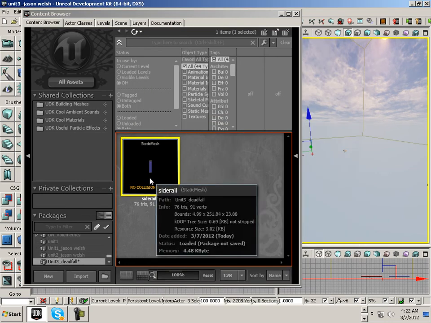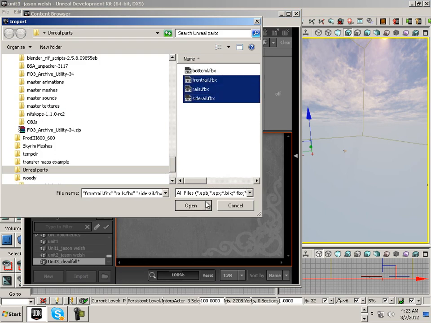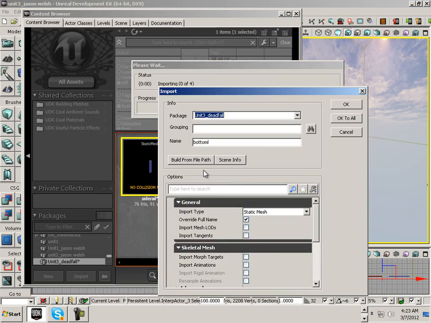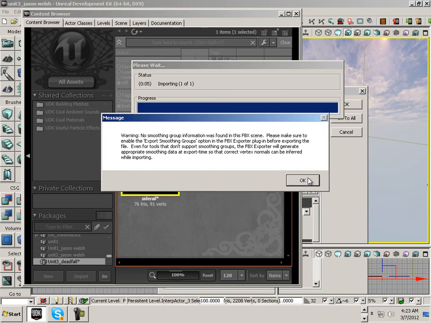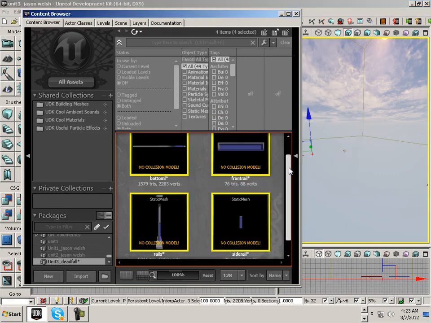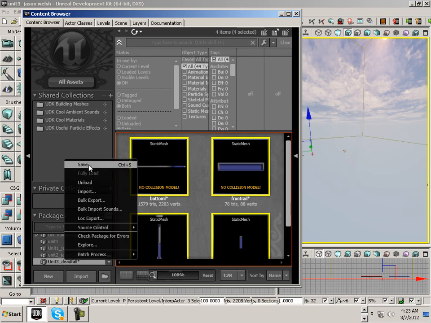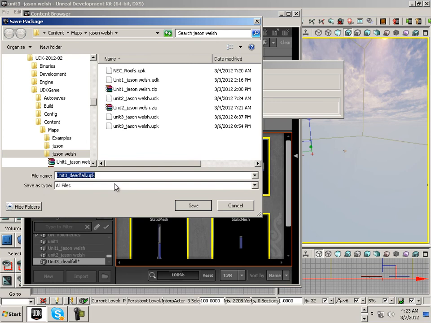Now you can actually import all of them into the engine if you wanted to. Check this out. Let's go like that, and I can hit OK to All. There we go. Now afterwards, right click on Unit 3 deadfall and hit save. I need you to save this somewhere. I'm going to have you save it within your maps folder. So here's maps, here's your name, and here's Unit 3 deadfall.